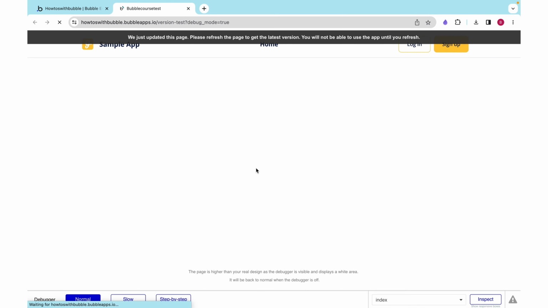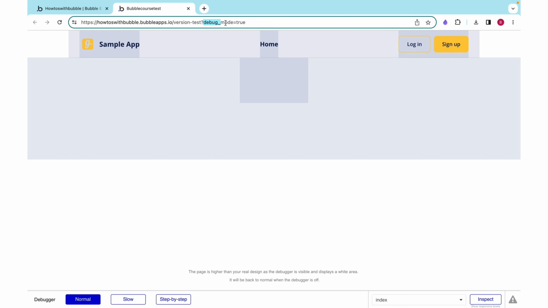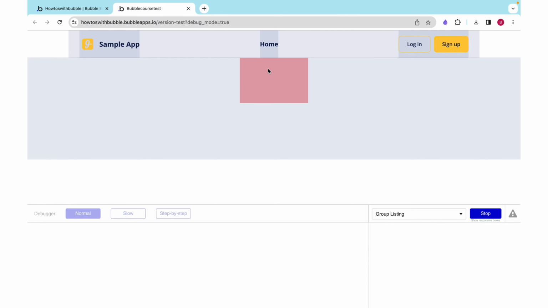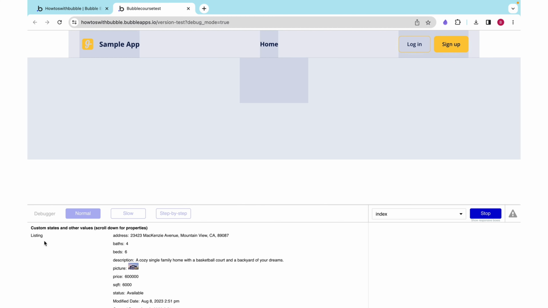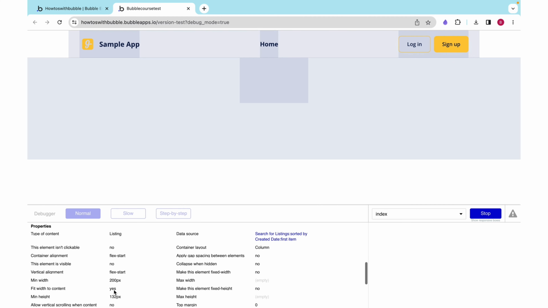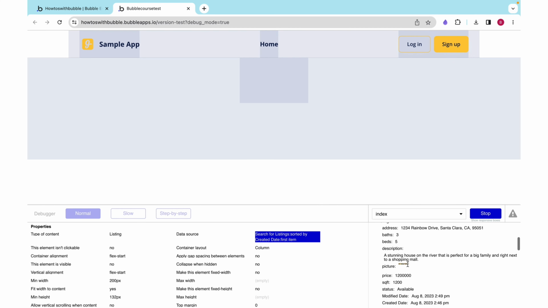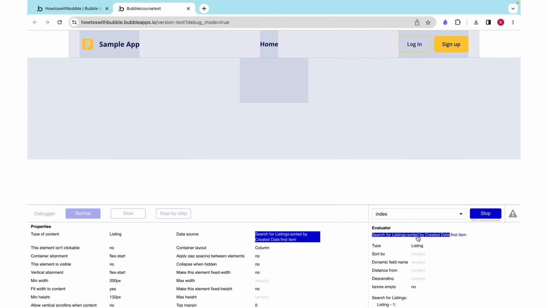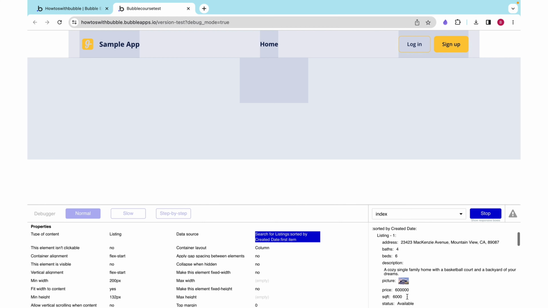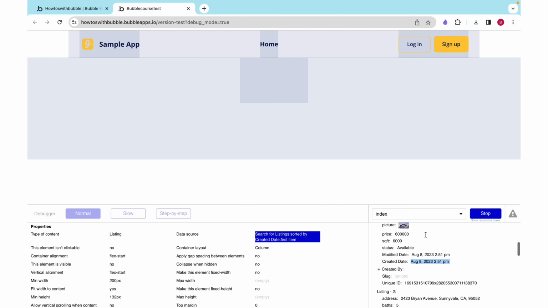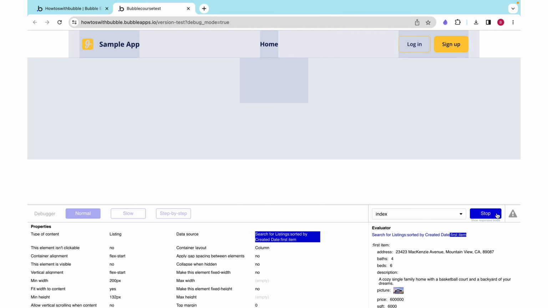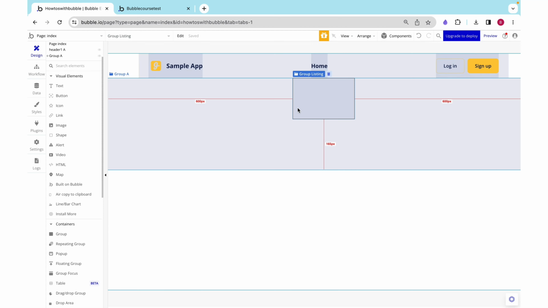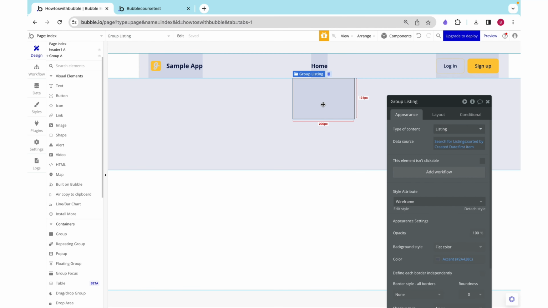We can preview this, and given that debug mode equals true, we can then inspect this group over here, and we can see that its listing is Mackenzie Avenue, and it is storing this listing because it's doing a search for all of the listings, which is returning all of the listings in the database. Then it is sorting it by created date, so the first one is the most recently created one, and then it's just grabbing the first item. Perfect, so now we are storing this group. Let's actually do something with it.